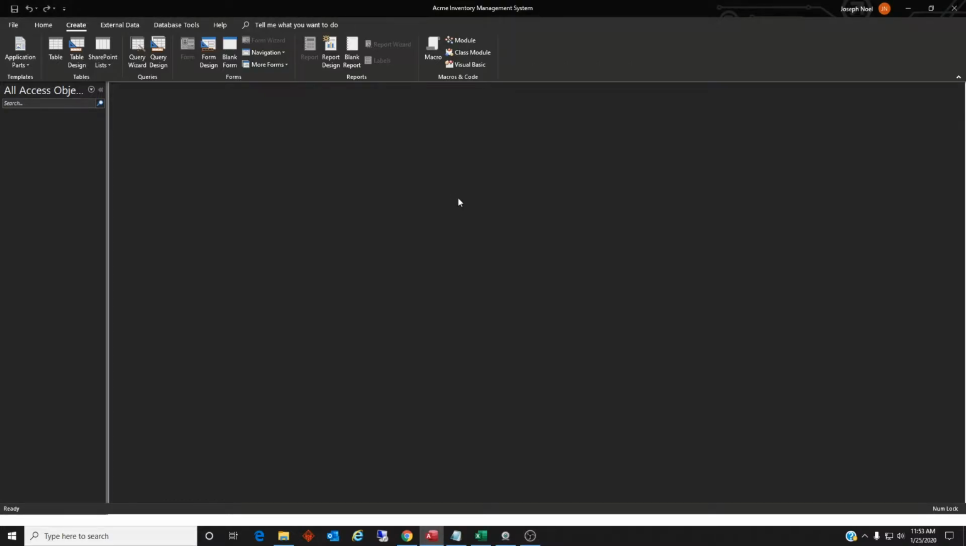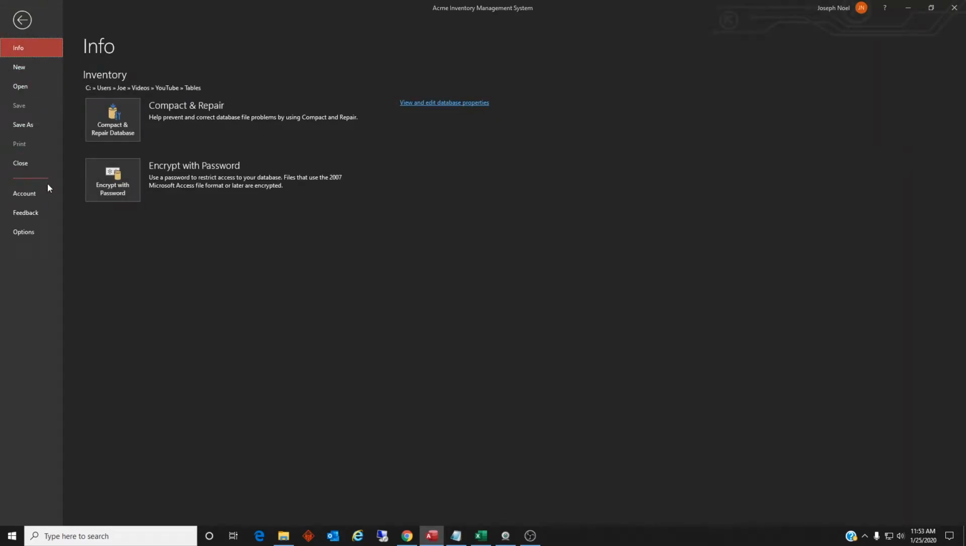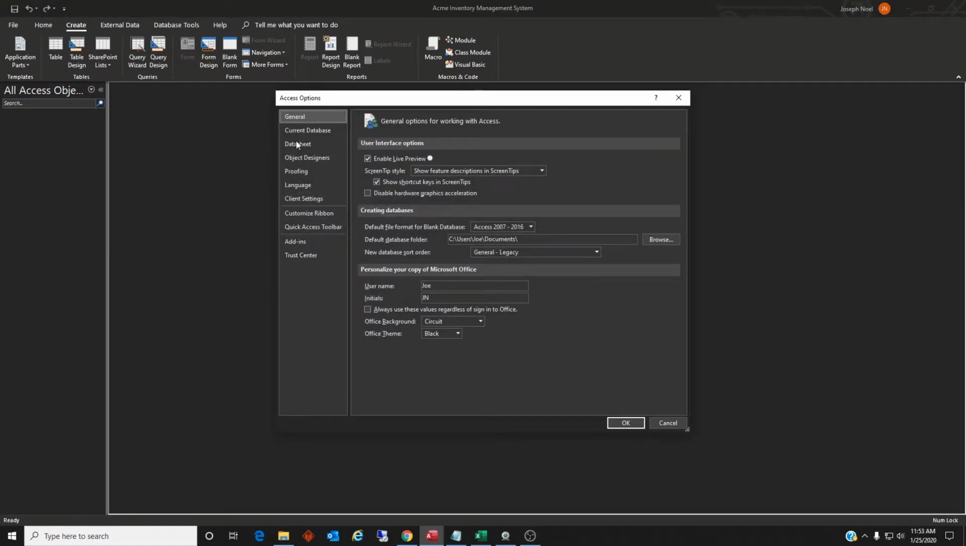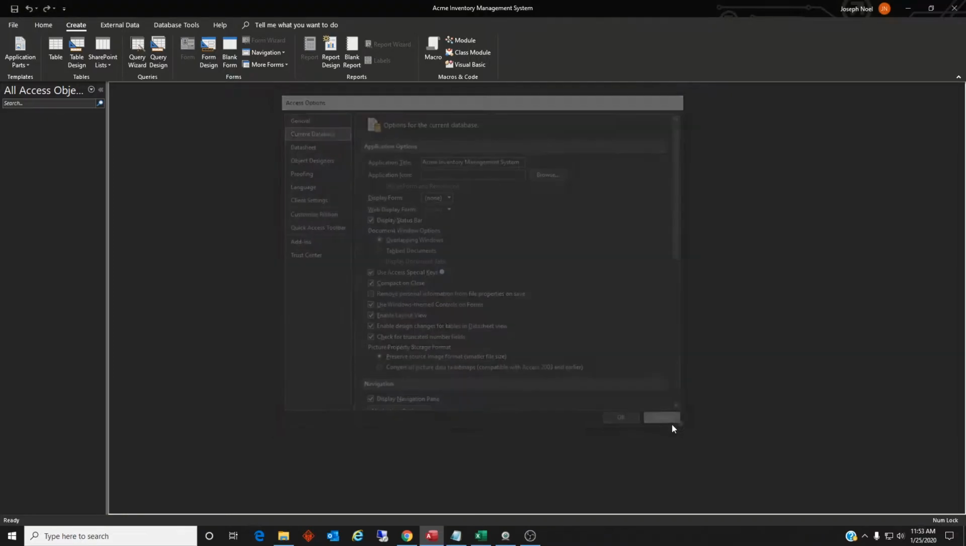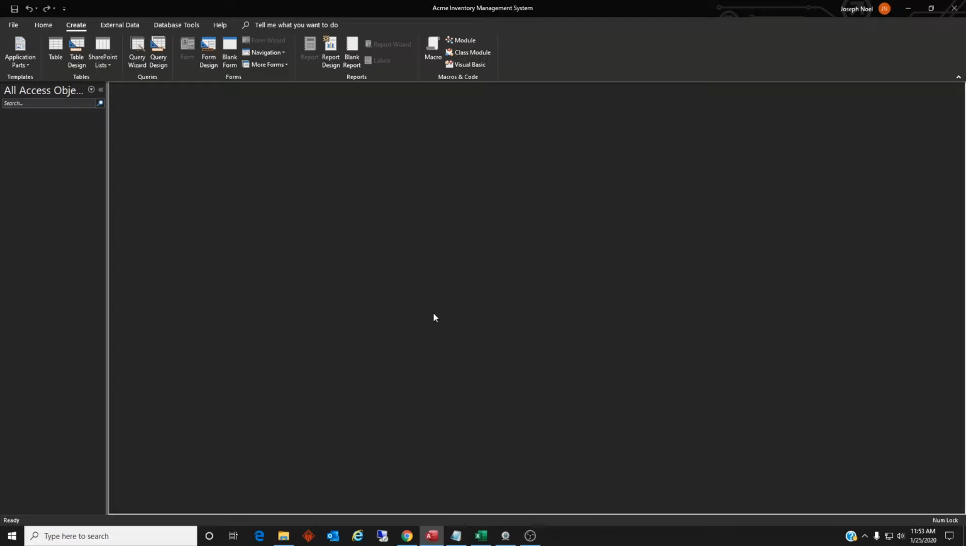Alright, so I've created a database here, completely blank. I went ahead and set some options here, just the name of the application title up here, turned off the tab documents, compact on close, basic stuff. Later we could add some icons and stuff, but today I really want to focus on creating tables.